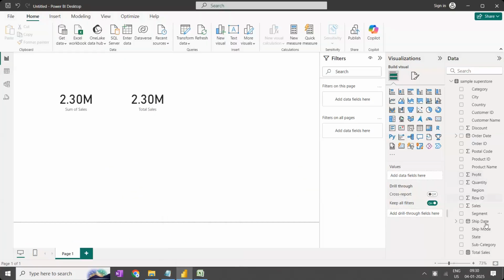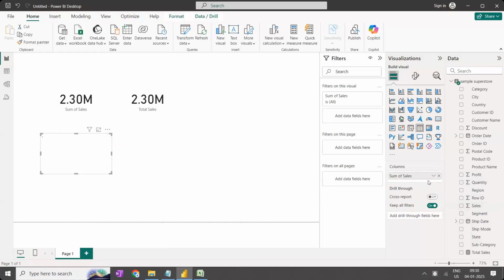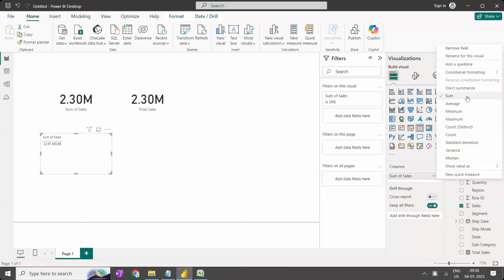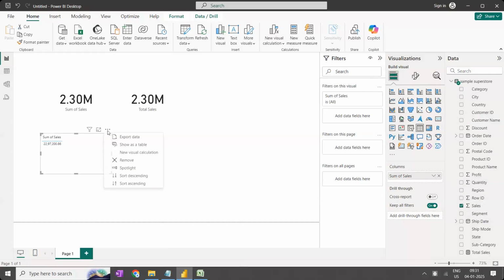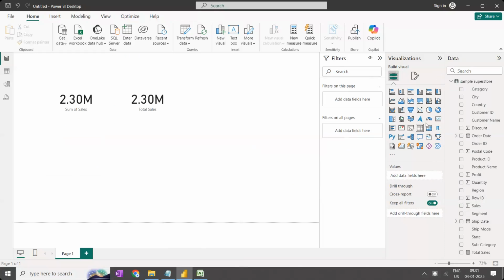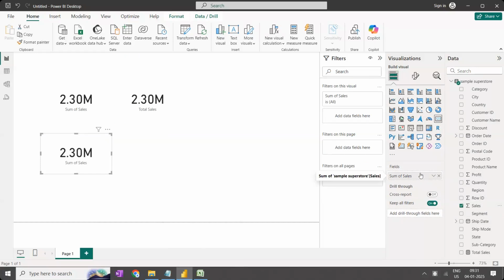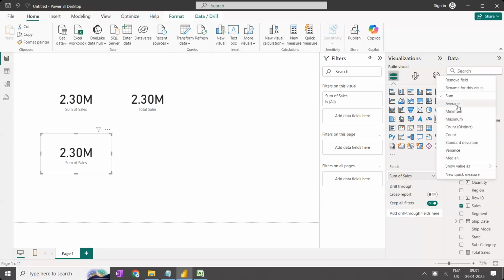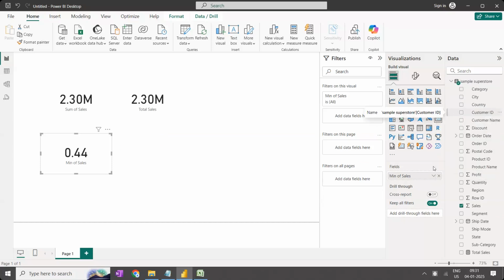Now, when you drag the sales column here, you can get measures like sum, average, minimum, maximum. These are the various measures which you can get. I'm going to add one more card, and in this card I'm going to bring the sales. This is total sales. Instead of total sales, I want the minimum sales, so I scroll down and select the minimum value. It is going to give me the minimum.